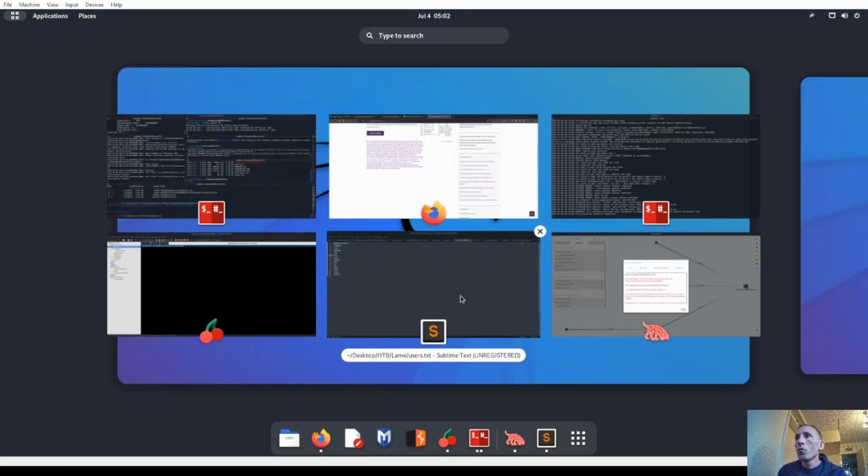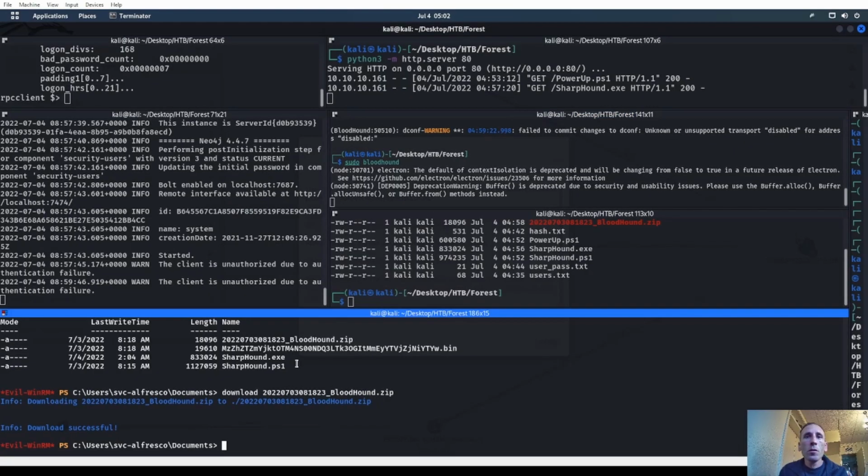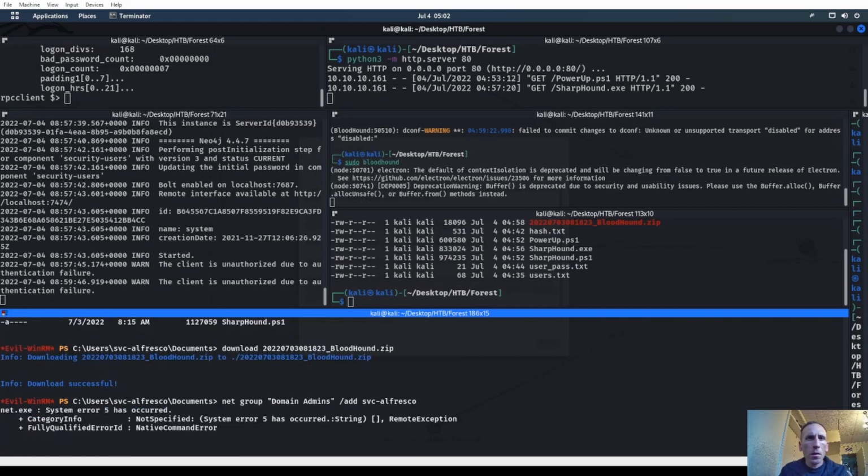Let's just try to first add myself. Let's do a net... was it net group, right? And then it's going to be /domain, right? Isn't that how you do it? It's net group domain admins /add, and we'll try SVC Alfresco. See if we can do that.